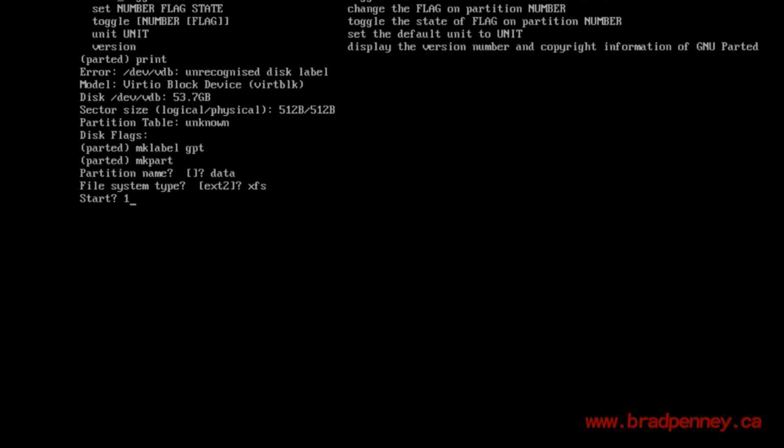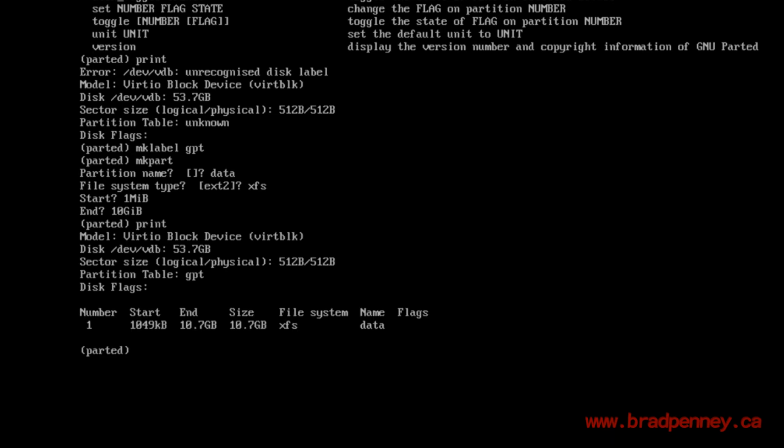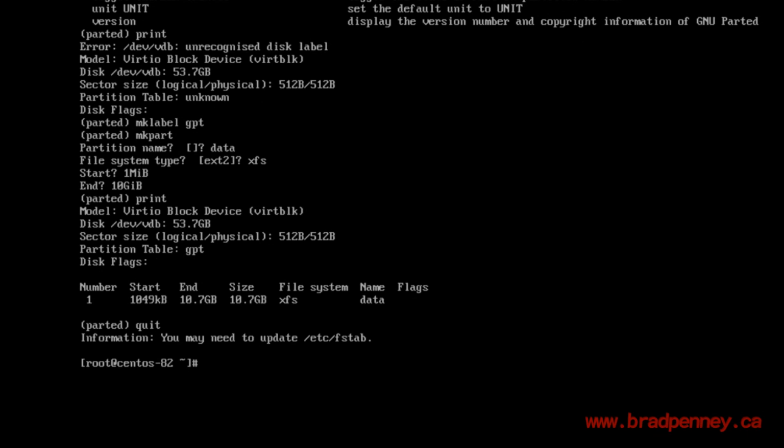Then you have to designate where you want to start. In our case, 1 megabyte. And then we have to designate where we want to end. In our case, we're going to use 10 gigabytes. This disk is 50 gigabytes, so 10 gigabytes will fit in there quite nicely. Next, we want to show what we've created. So we do a print, verify that it is actually what we're expecting. Then we'll do a quit. Now we're out of parted.